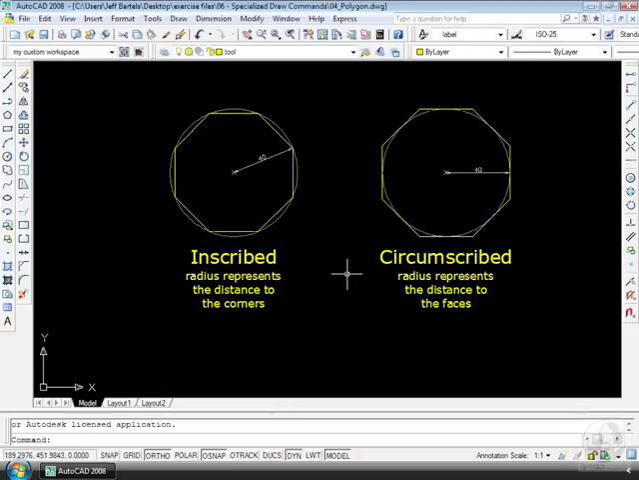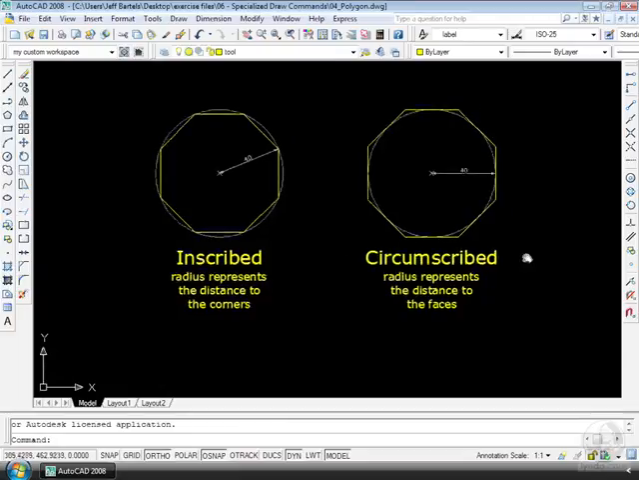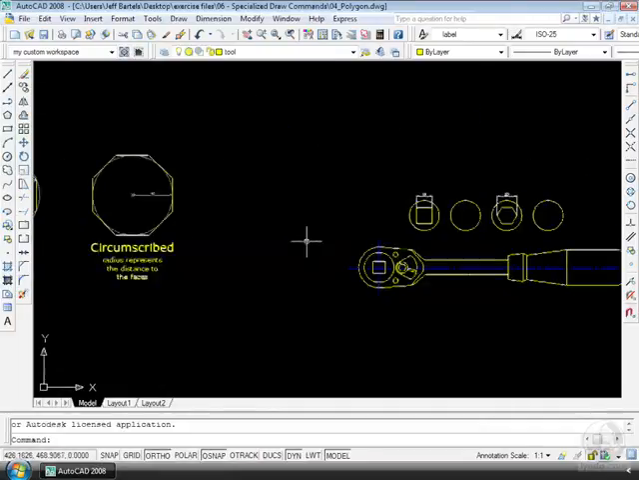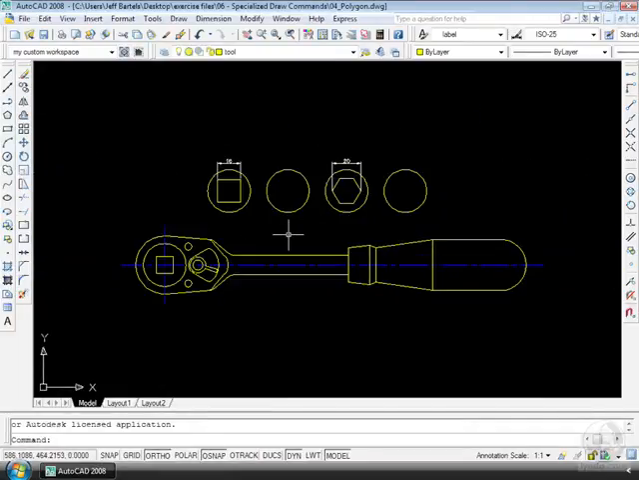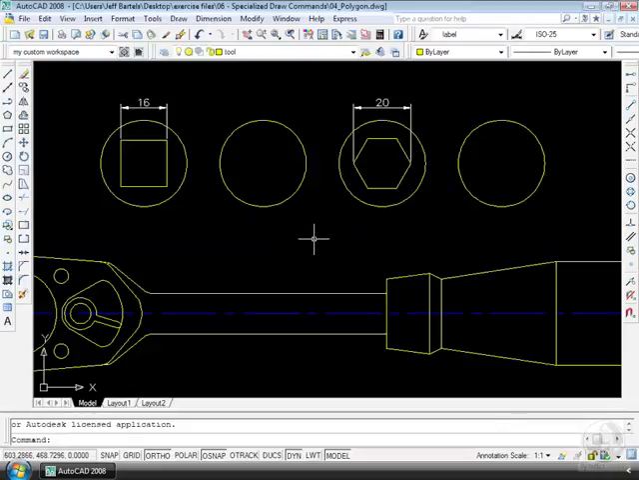The method that we use will be determined by the way the polygon is dimensioned. The rule of thumb is, if it's dimensioned across the points, or the corners, it's inscribed. If you've got dimensions across the flats or the faces, it's circumscribed. Let me pan over. This is a metric drawing. This is a metric wrench, and I've got some metric sockets up above. We are going to recreate the two sockets. Let's start by doing this polygon.